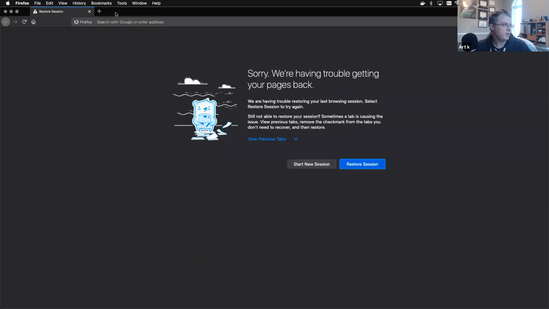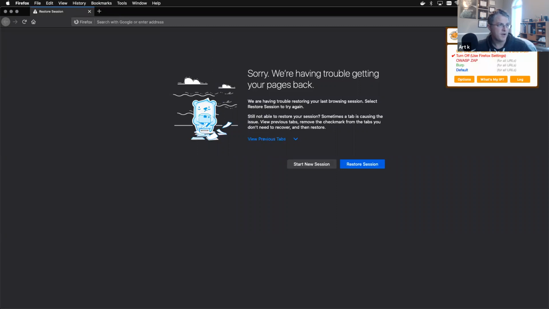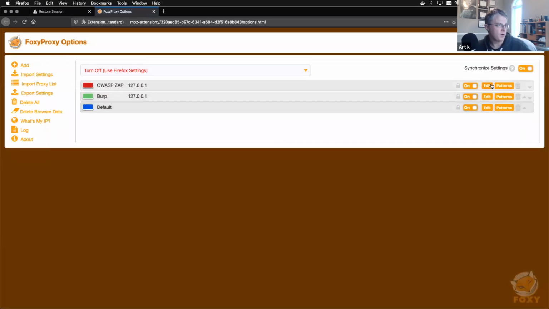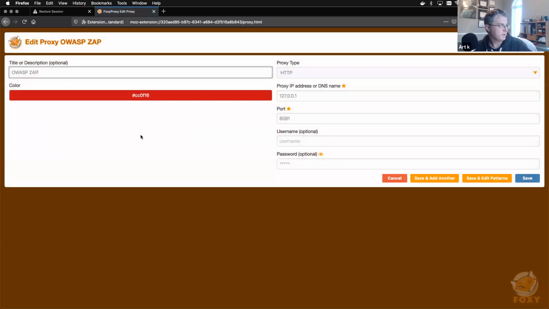Alternatively, you can use a Firefox extension called Foxy Proxy. I think there's actually two of them. If you do a Google search, there's Foxy Proxy Lite, and then Foxy Proxy Regular. And either one works. But what's cool is that you can configure multiple proxies. In my case, I've got one for Burp, I've got one for OWASP Zap, and they're set up the same way, where we can change the proxy type, where it points to, and what port it is.